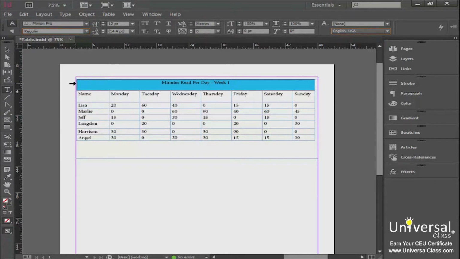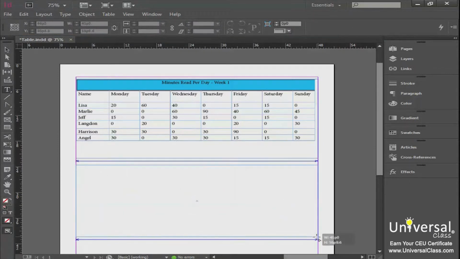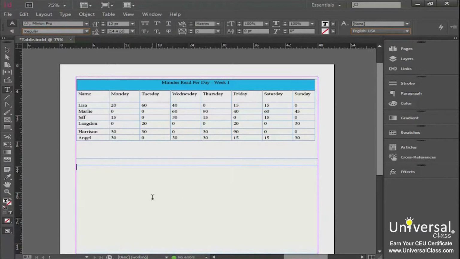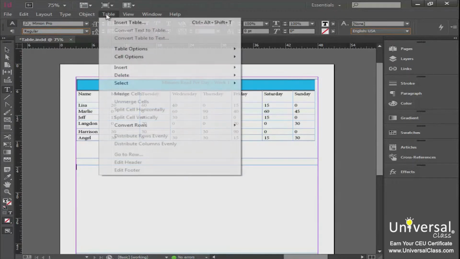To create a table in InDesign, the first thing you want to do is make sure you're on your type tool and come down to where you want the table located. Drag out a text frame, and you'll see your cursor blinking inside the frame, which says you're ready to insert some text. But instead of typing, we're going to come up to the menu bar and go to Table, then Insert Table.